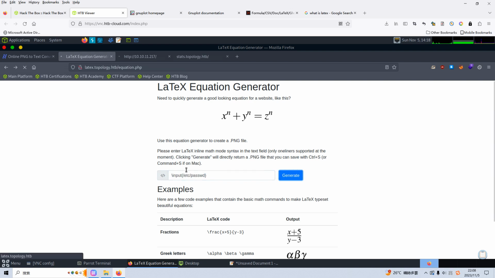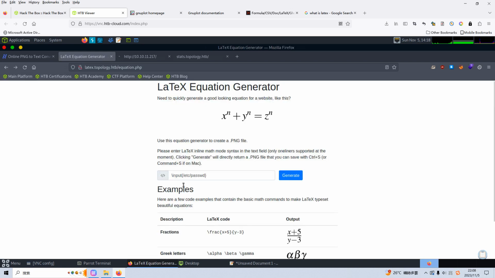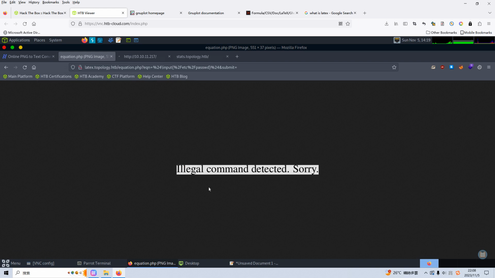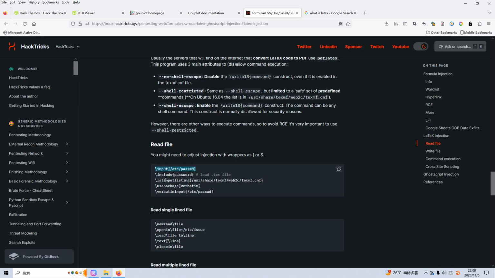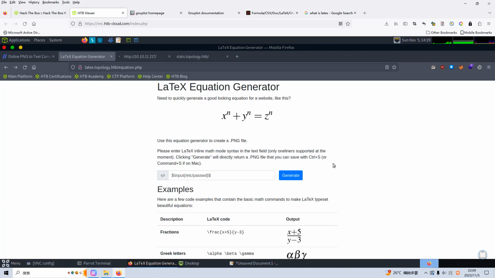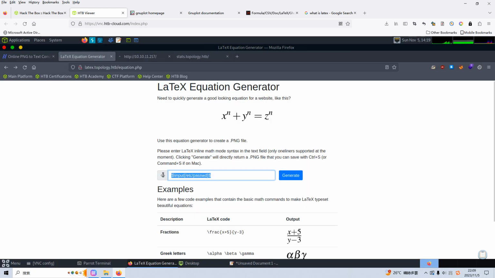Next, generate, but an illegal command is detected. So maybe we need some sort of wrapper, right? For example, this wrapper, generate. Illegal again. However, we can try several ones. For example, this one, we can make a copy of this one and paste it into our clipboard.